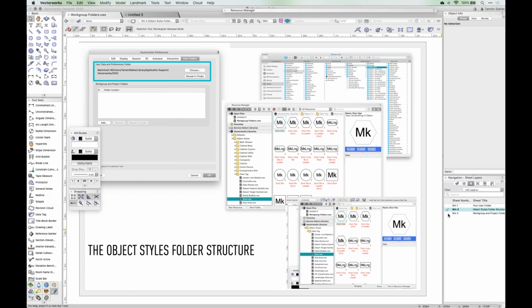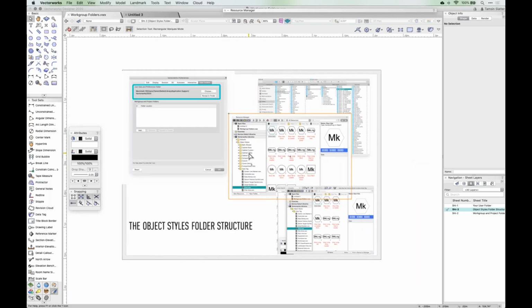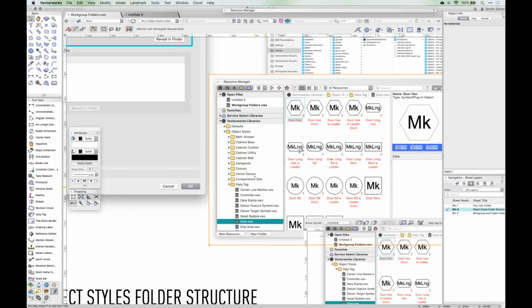So I can't stress enough, don't be afraid of this, explore this user folder, understand how Vectorworks is storing your files, and then I think that will demystify the way things appear when you look at them in the resource manager, because it's just the same really with a prettier interface.